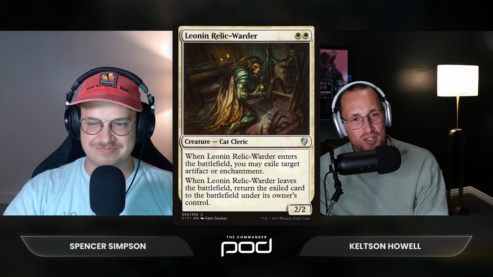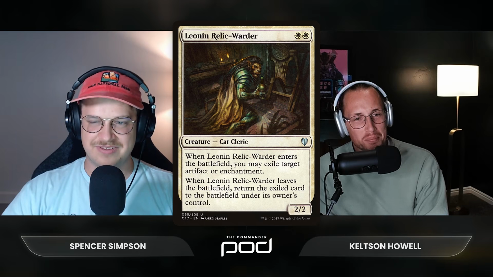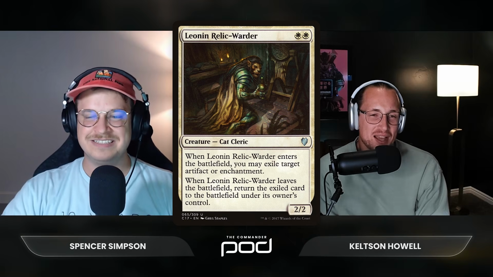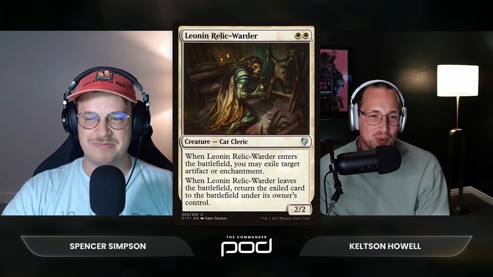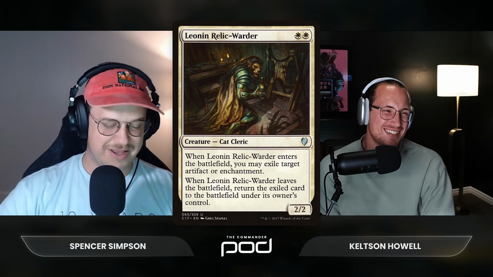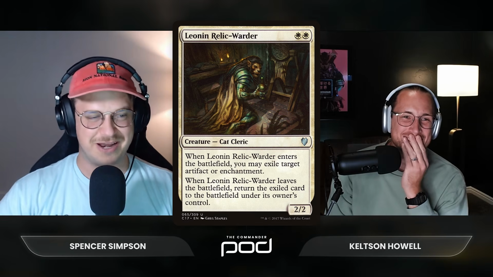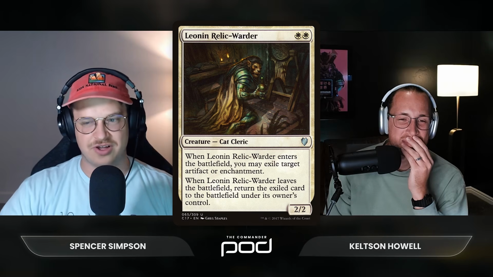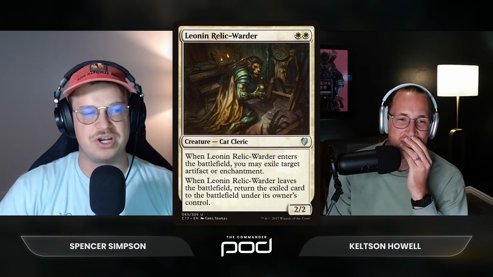I'm pretty sure I've been at the mercy of this one before. I'm trying to remember exactly why I hate this card. Okay, let me tell you why Leonin Relic Warder is different. It's because those are two separate clauses on the card and two separate triggers.